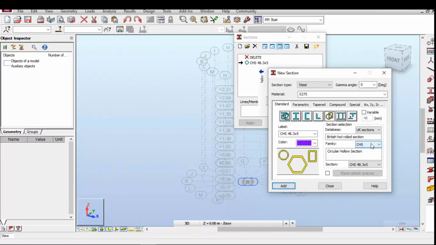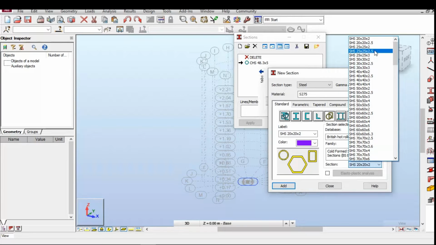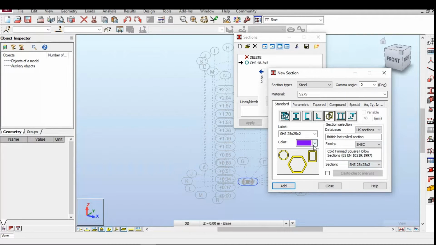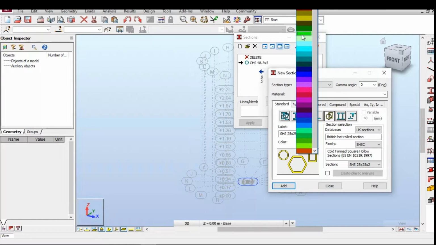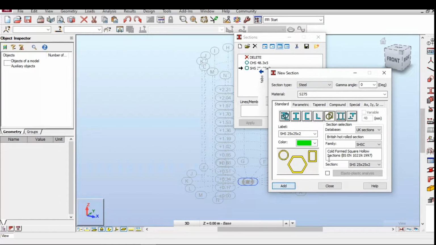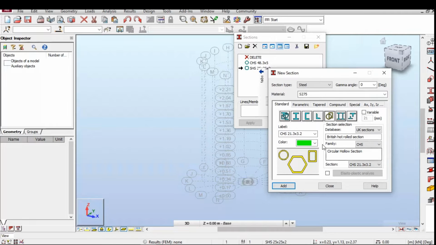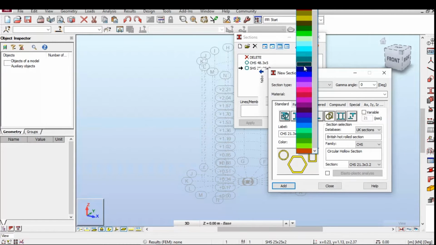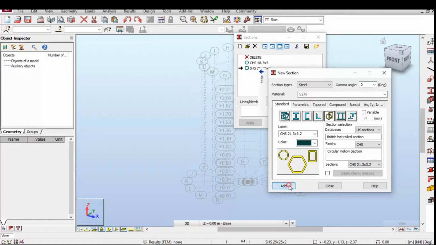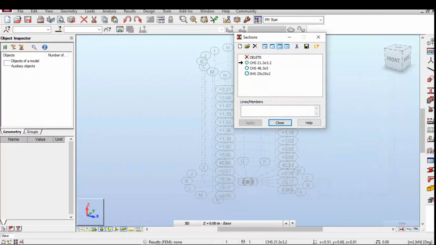For the second member, we'll be working with a square hollow section. So click on Family again to find SHS. Now for the dimension of the section, click on section, then find 25 by 25 by 2. Then change the color. So click on Add. That's the second member. For the last member, it's UK section as well, and now it's CHS. Now for the section, let's work with the first one too. So change the color, then click on Add, click on Close.